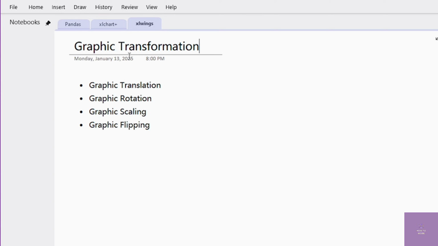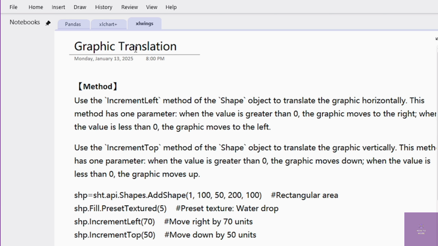Graphic transformation includes graphic translation, rotation, scaling, and flipping. First, we introduce graphic translation. Two methods can be used here: the IncrementLeft method and the IncrementTop method.